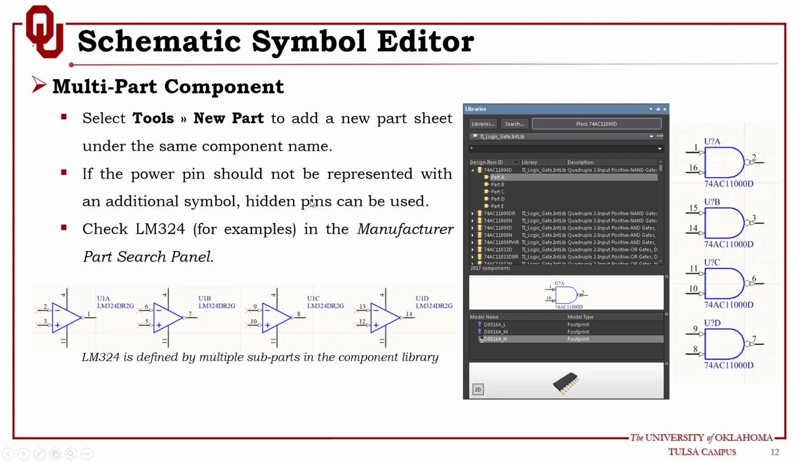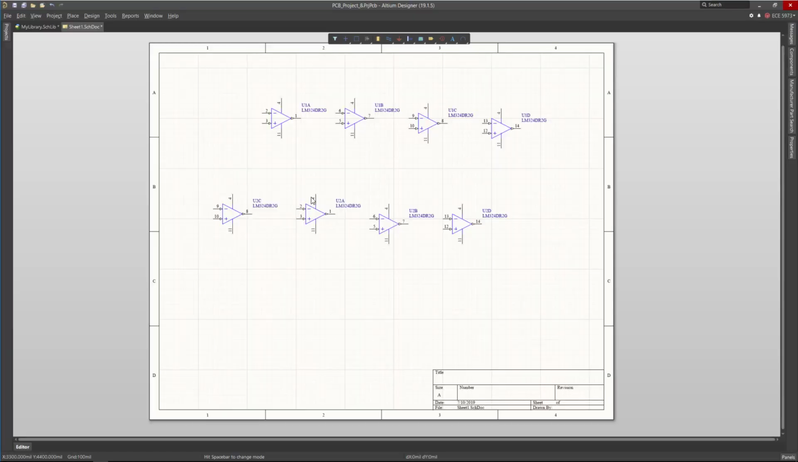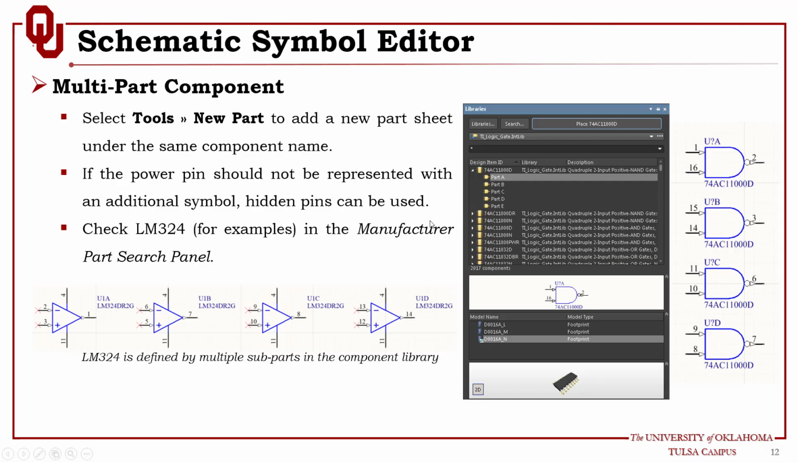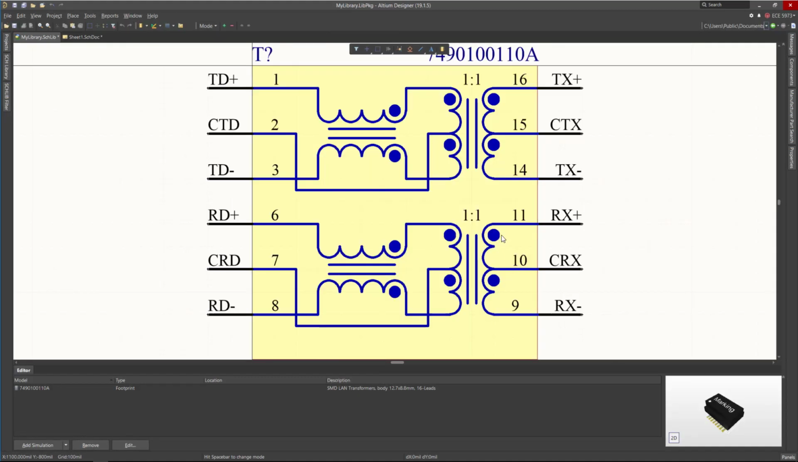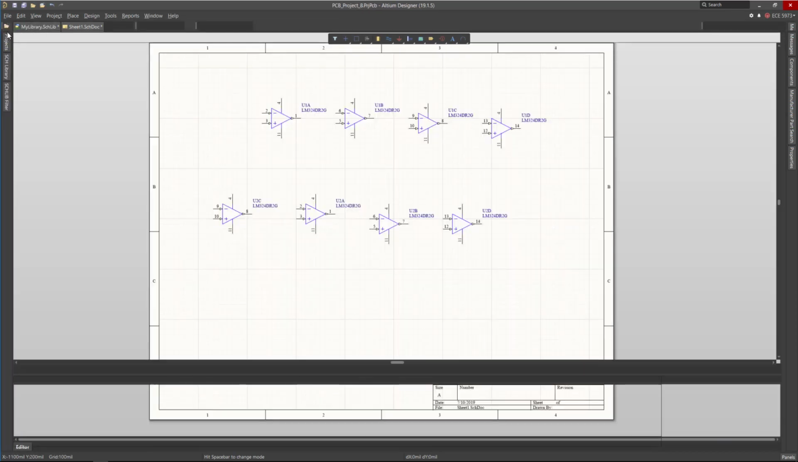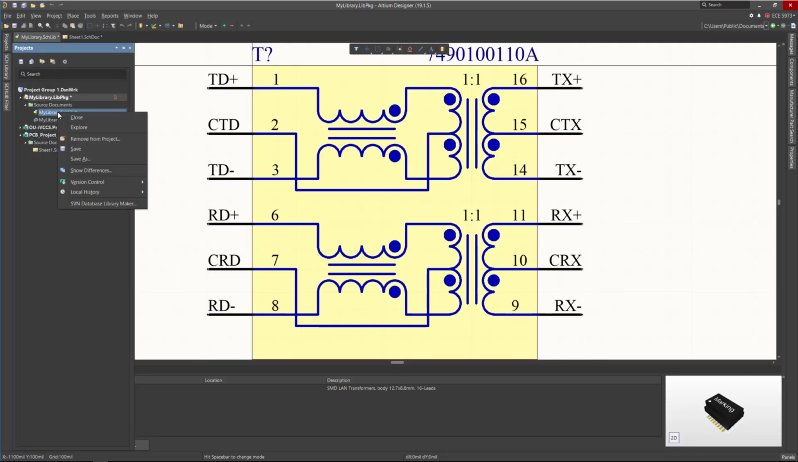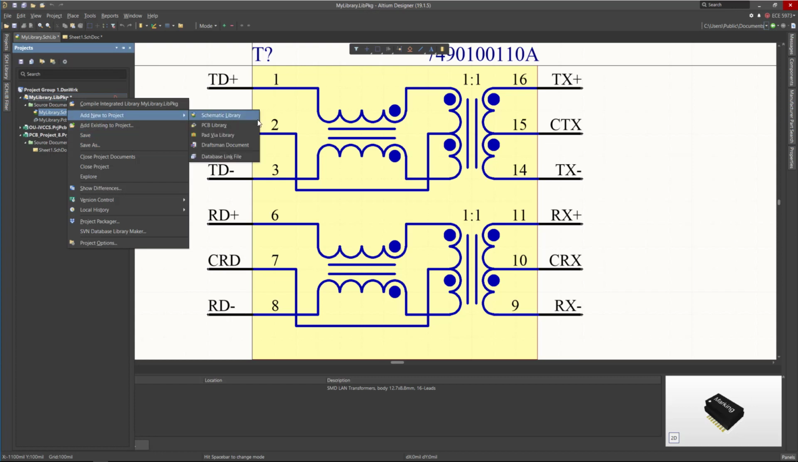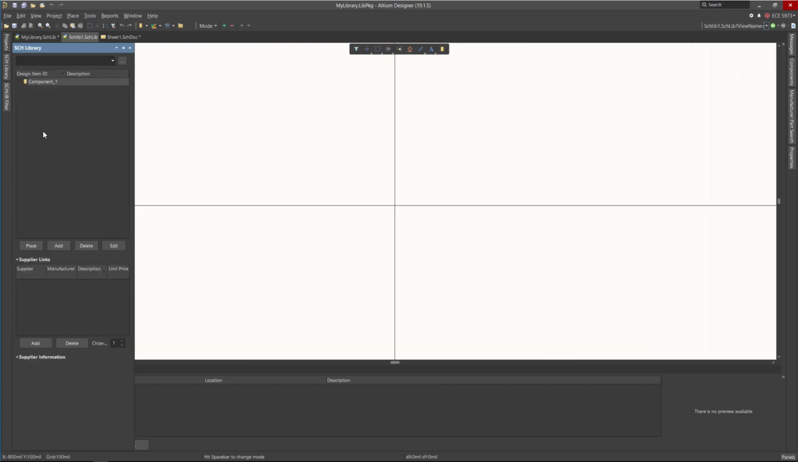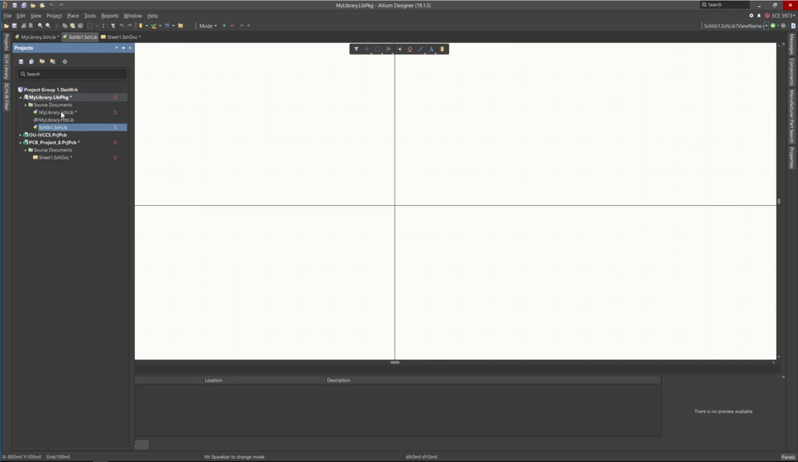Now let's try to implement this component. Before that, I prefer to build simple components like a resistor first. So let's add another schematic library within the same package, and also create a new PCB library within the same library package.